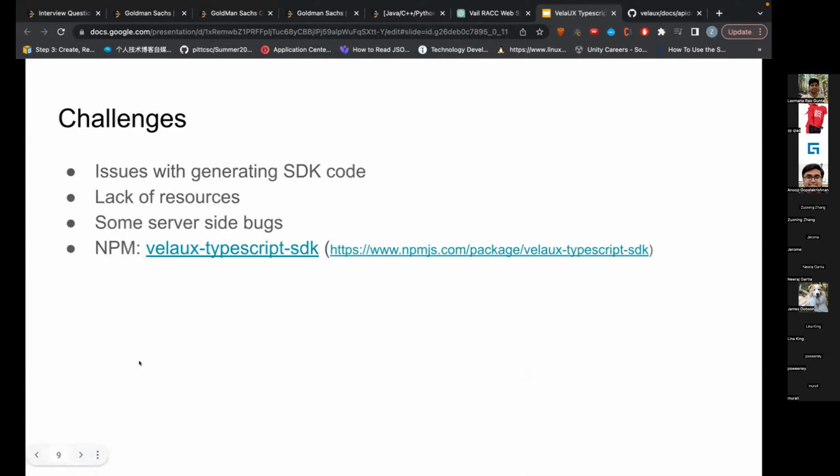Moving on next, I will be briefly going over some challenges I encountered while developing the SDK. So the first issue was using the OpenAPI generator. There were about 3 options for how you can generate the TypeScript SDK. It took some trial and error to generate the correct one, and some of the generated code was not correct, so I had to manually modify some of the generated code.